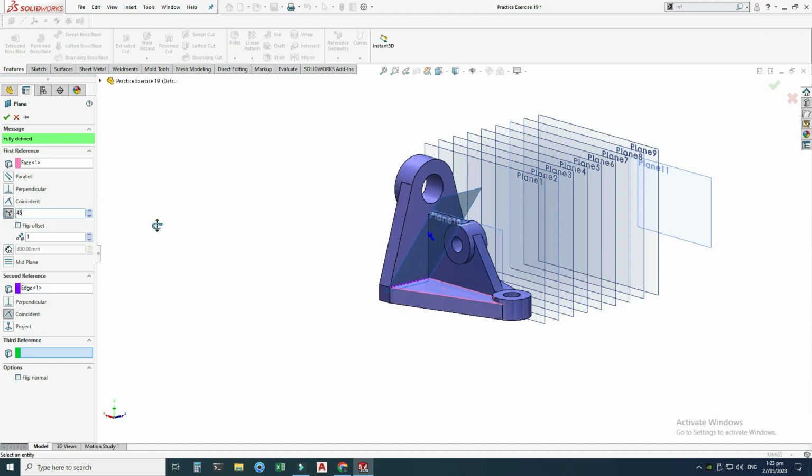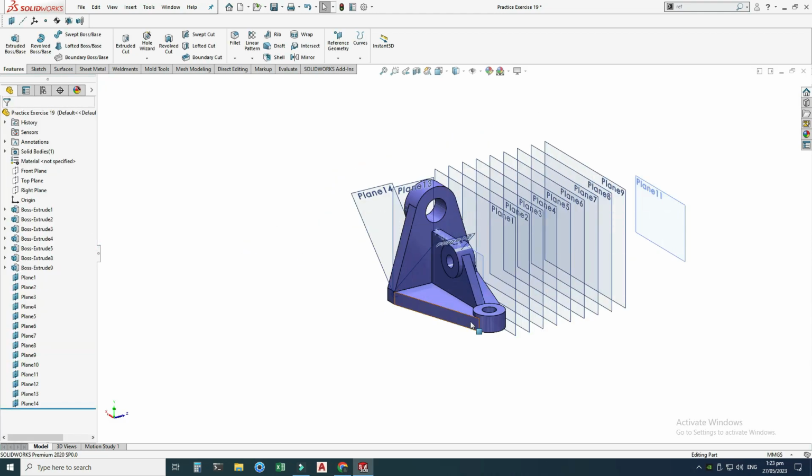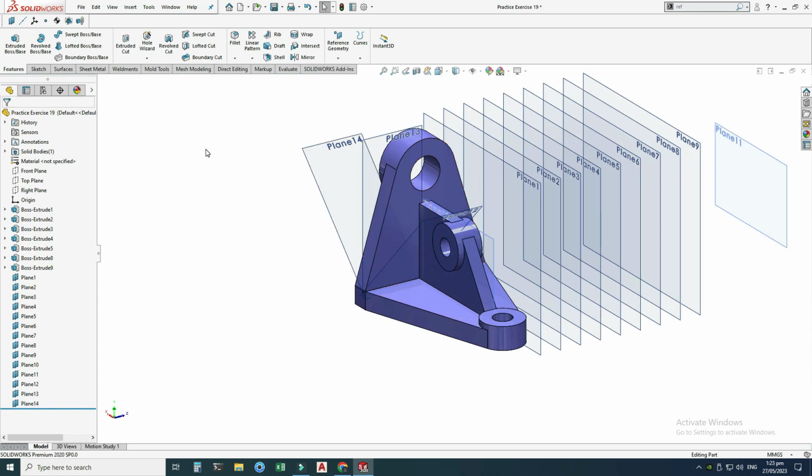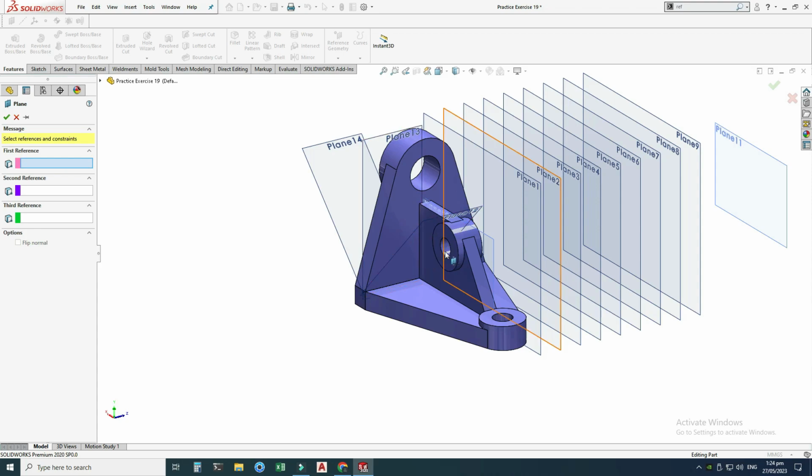Okay, 45 degrees, and here I can create multiple planes. Okay, number of planes, maybe 3, and select OK. Next we will create planes using vertices. So let's go to reference plane again, and here I will use vertex.